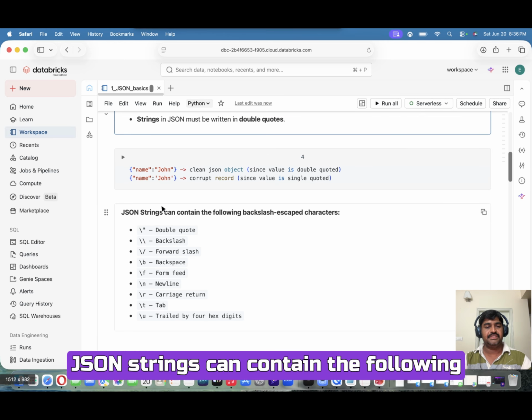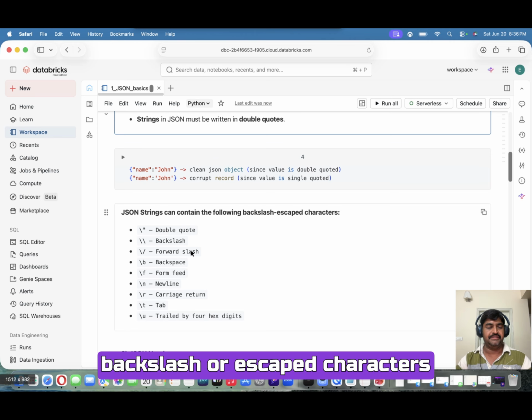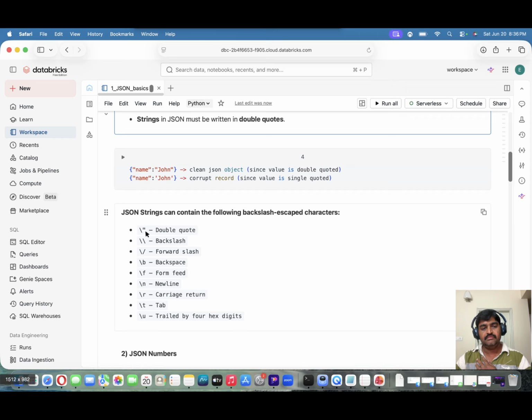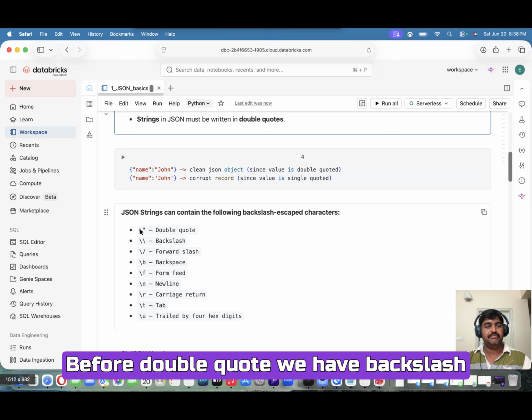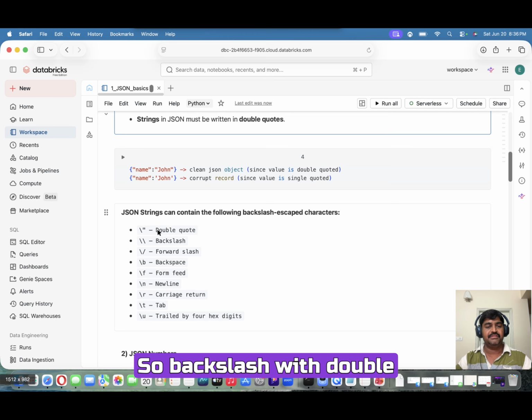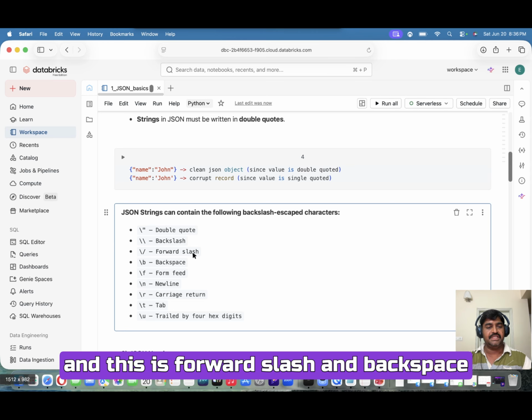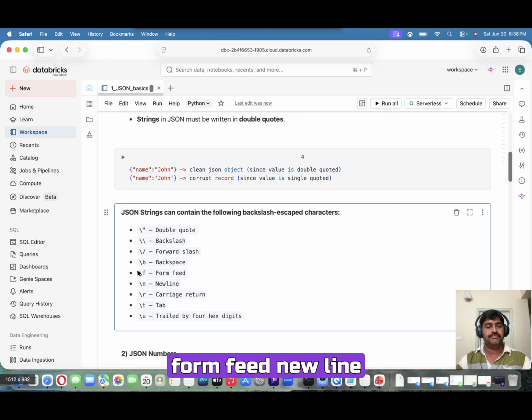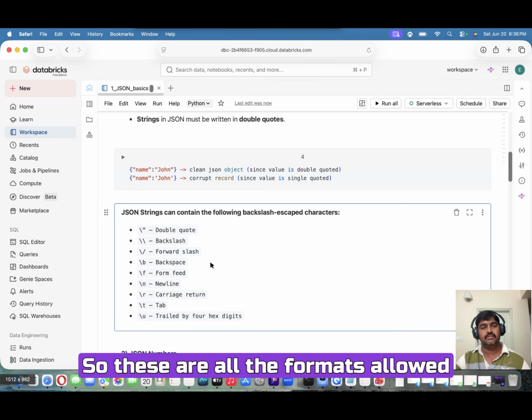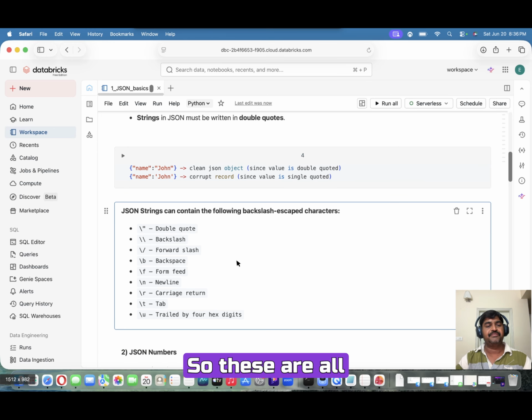Next, JSON strings can contain the following backslash or escaped characters. This is a double quote, and before the double quote we have a backslash. And this is a backslash, and this is a forward slash, and backspace, form feed, new line, carriage return, tab, followed by 4 hex digits. So these are all the formats allowed for JSON strings. These are all valid JSON formats.